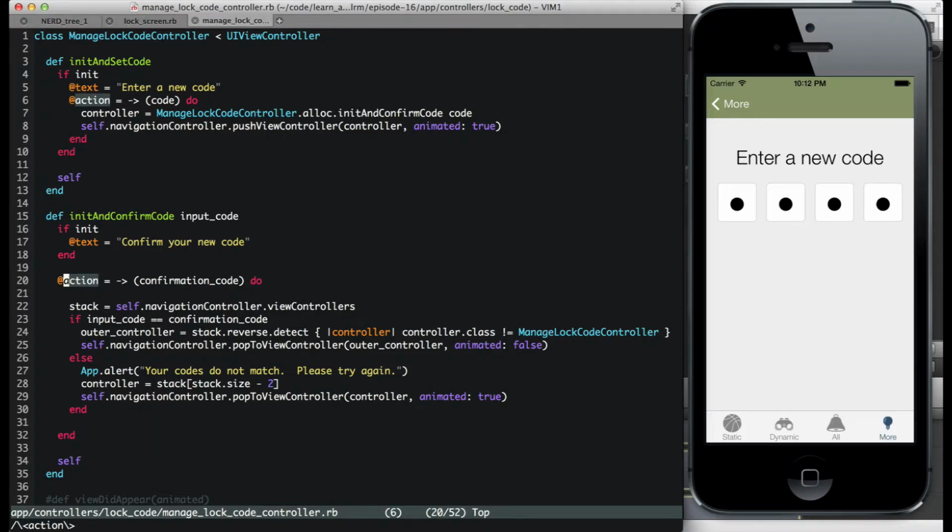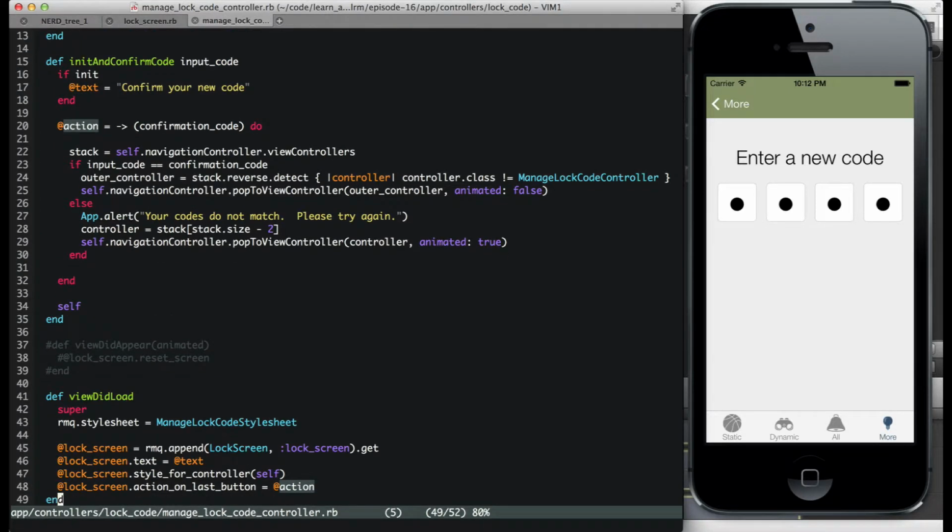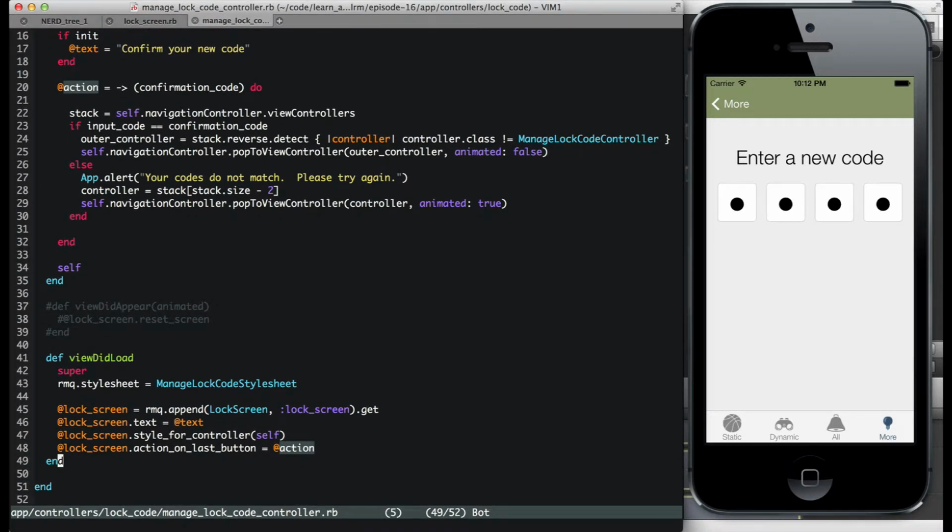So we have this action, and right now we need to tie in this action to the lock screen. So in the lock screen, we added a new accessor called action on last button, and we are assigning this action to that variable. So let's look at lock screen.